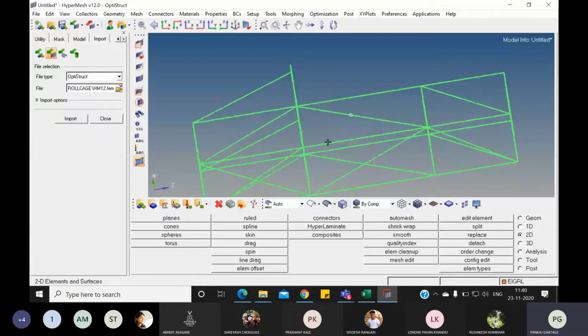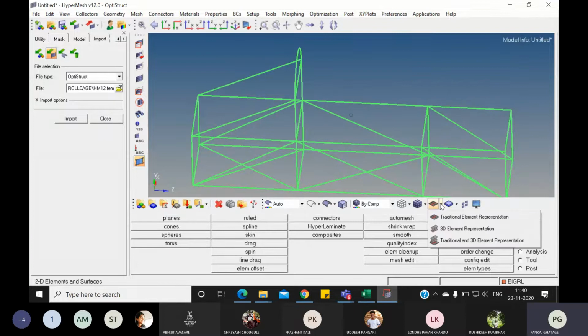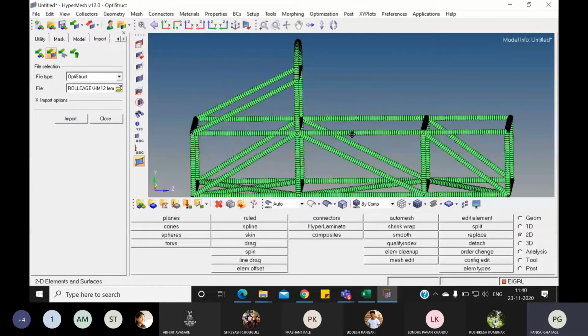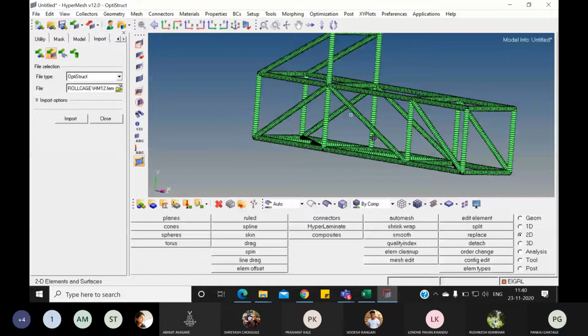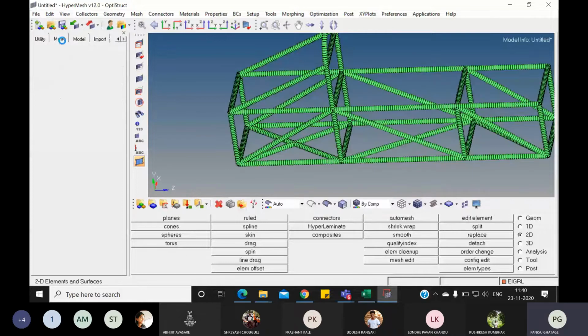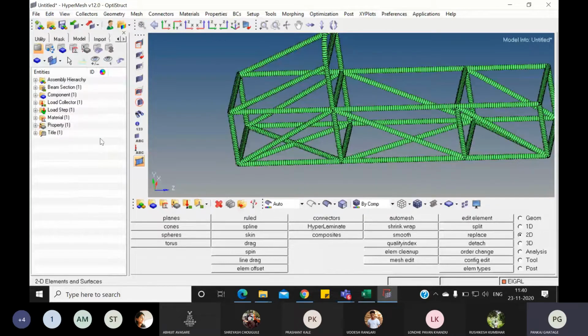Okay, so it is in 1D mode. If I want a 3D representation, you can change the mode into 3D. You can check it out in the solver deck. In the solver deck, everything will be imported, even this load step is also imported. You can edit that and solve that file again. So this is how we can import the different files.